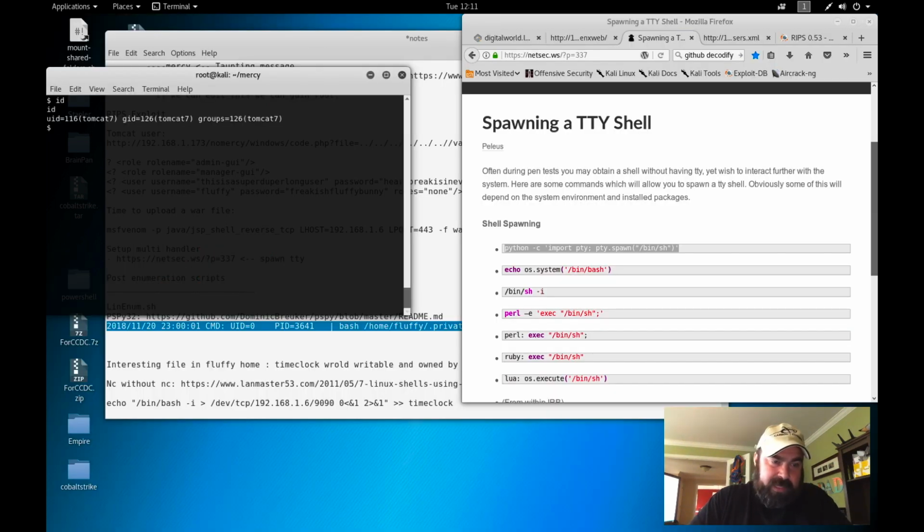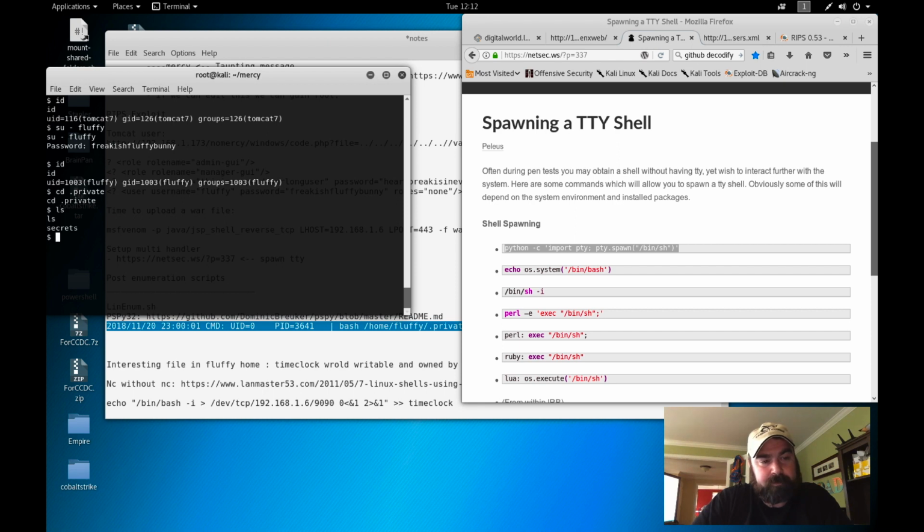We're the Tomcat user again. Based on what we just saw in the pspy output, we know that file gets executed by root every few minutes. So let's cd into that .private, cd into secrets, and let's backdoor our timeclock. So timeclock is the bash file.